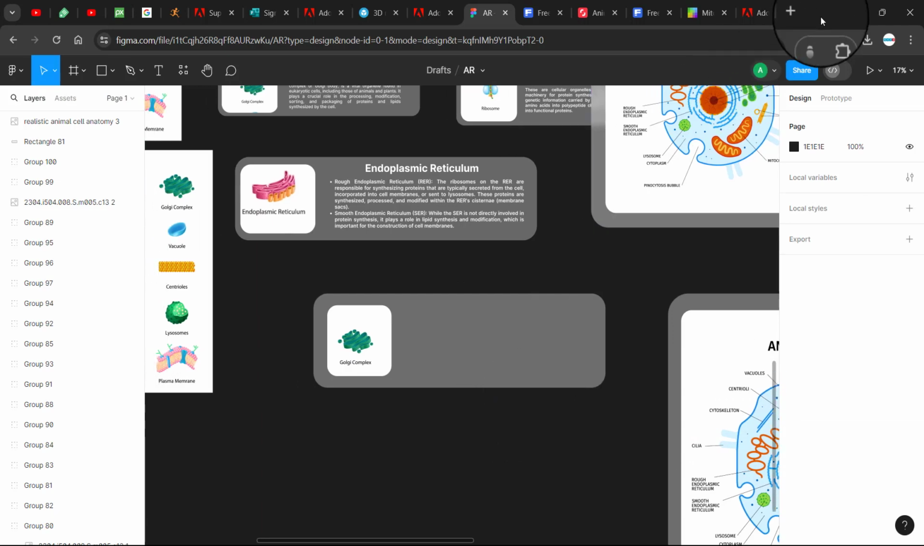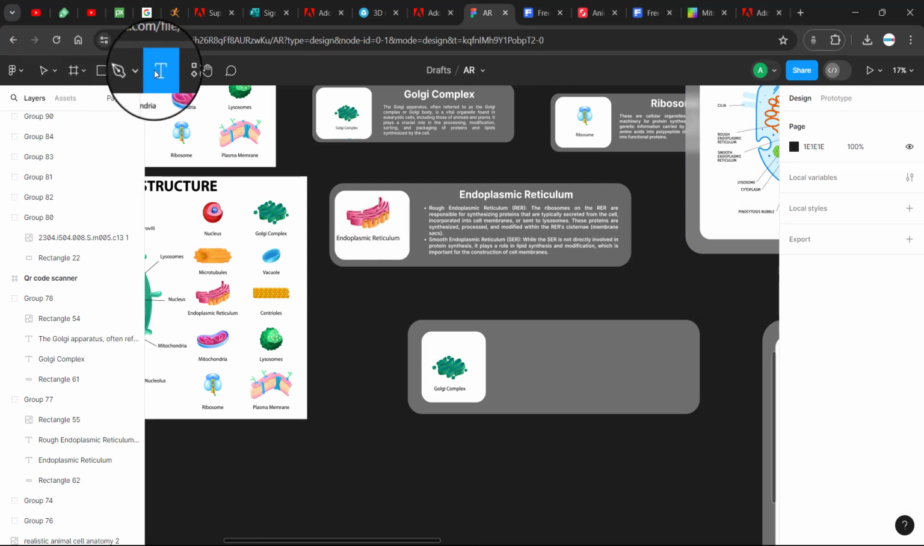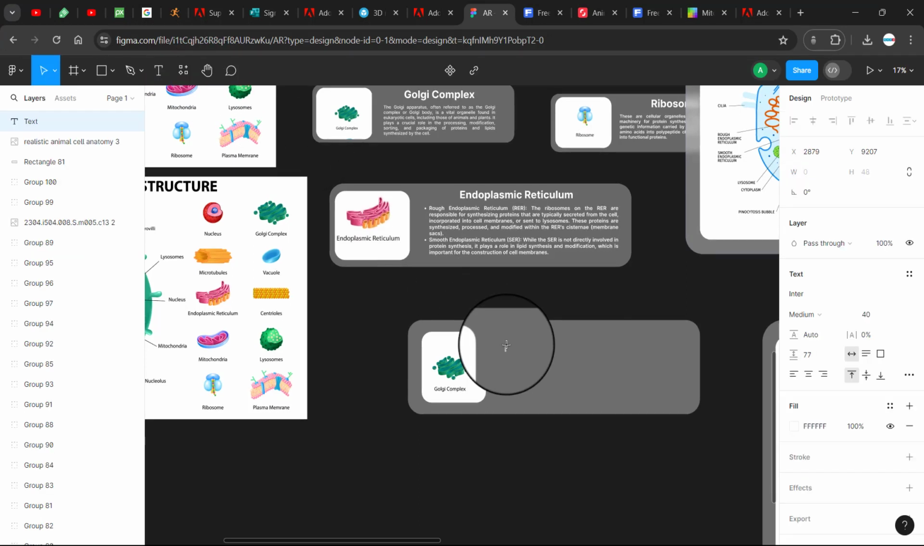Now let's work with text. With the text, I'm going to click on this particular tool here. That's the T sign here. Then I can click here. I'm going to type Golgi complex.